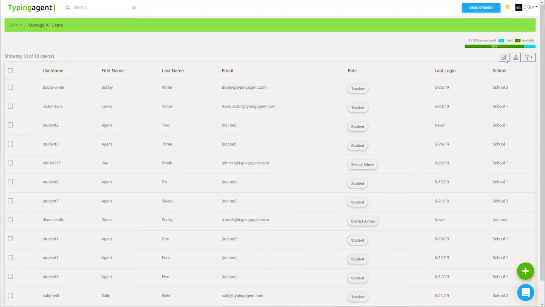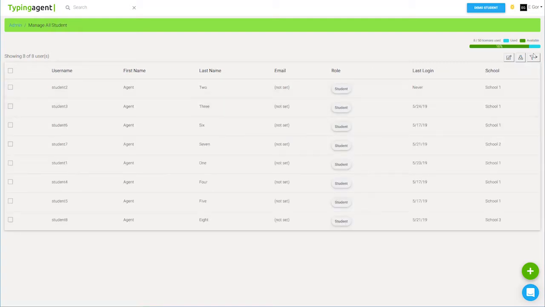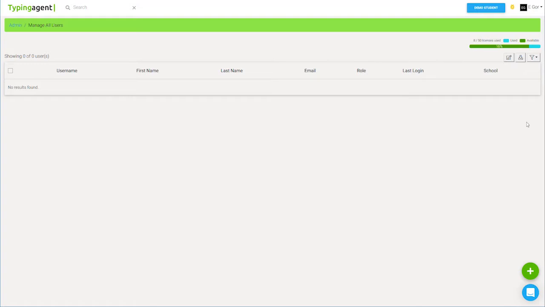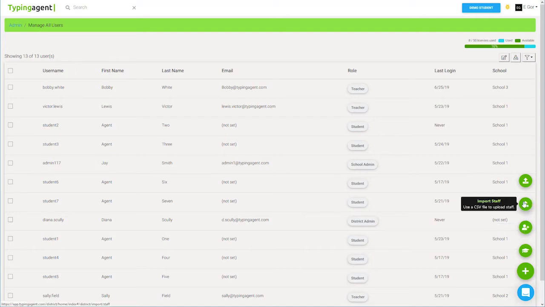Right below that is our filtering options. Here you can make adjustments to filter by district admins, school admins, teachers, students, or all. A helpful tool is the unassigned students. This would allow you to see any students that are not assigned to a school or classroom. Going to the bottom right, we have the green Add button. This will allow you to add students with the user interface, add staff with the user interface, import staff with a CSV, or import students with a CSV.